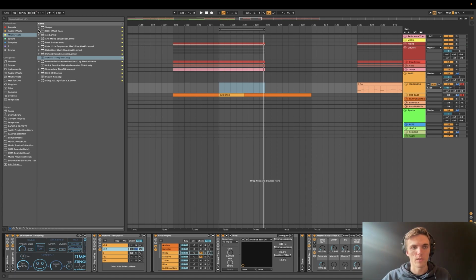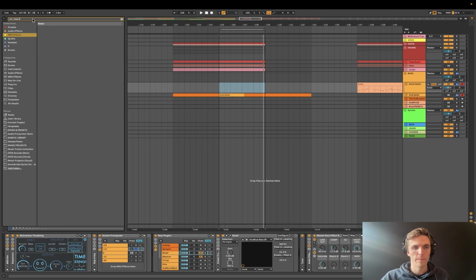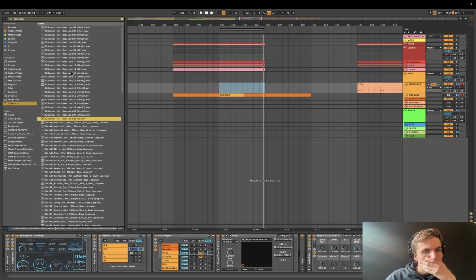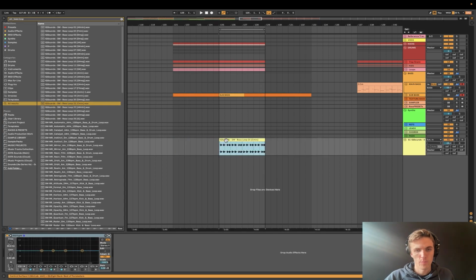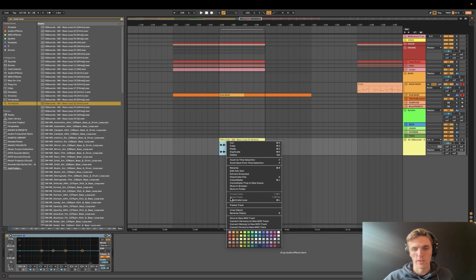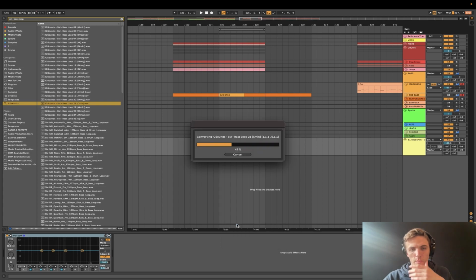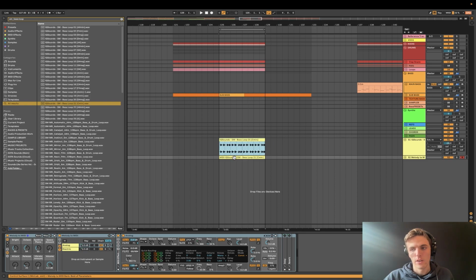Another way would be to find a bass loop. Just see if I can find one. Got this one here, pretty clean. And then basically just convert melody to new MIDI track, and you'll get a pretty imperfect result, which we'll just dismiss.